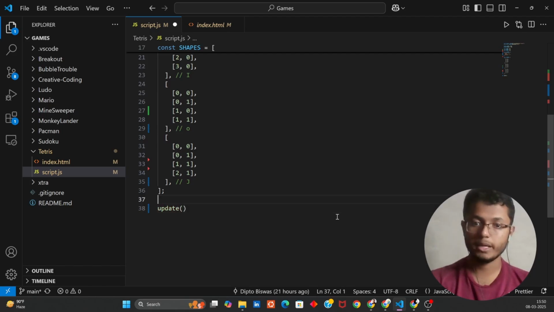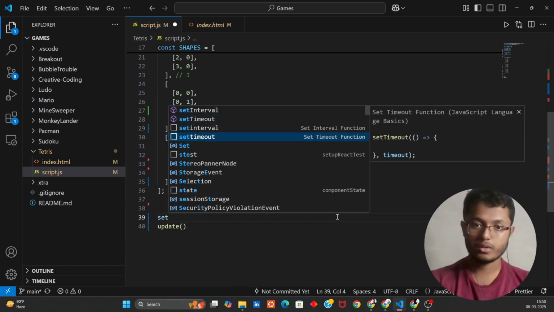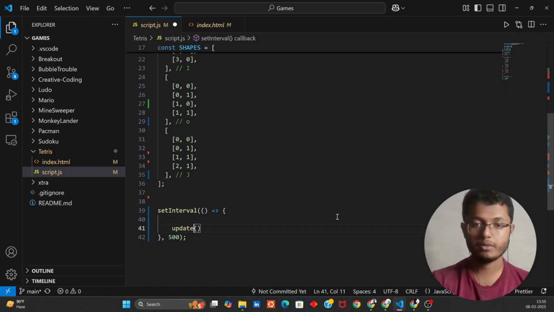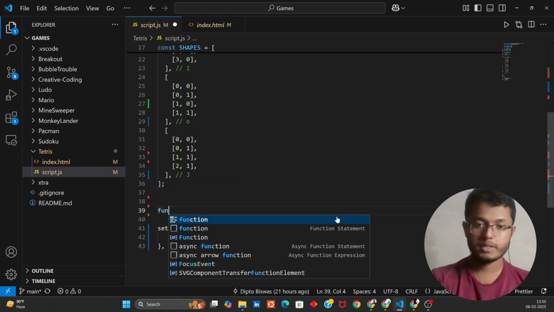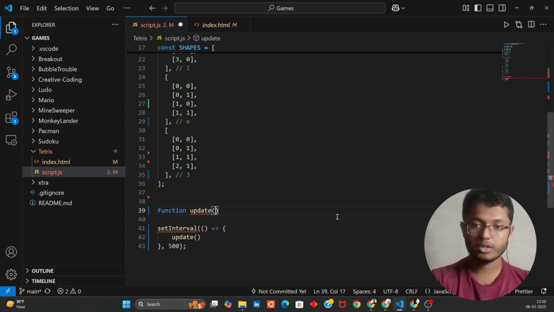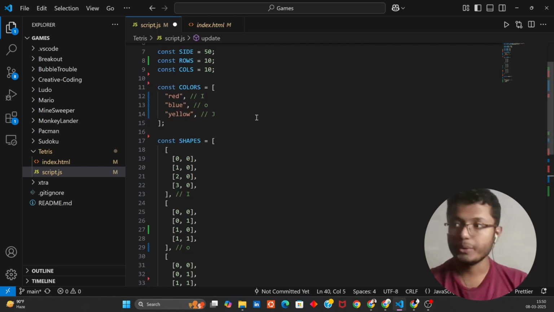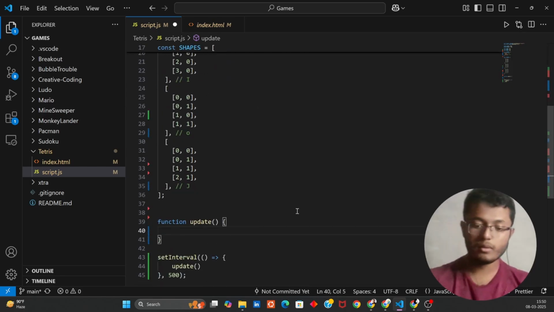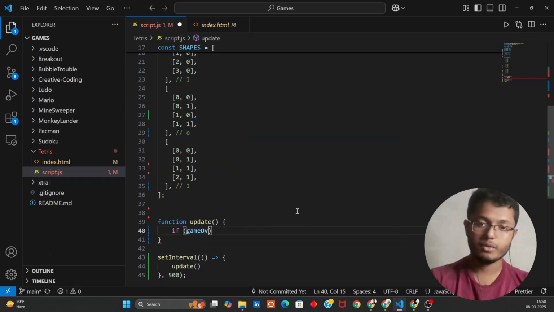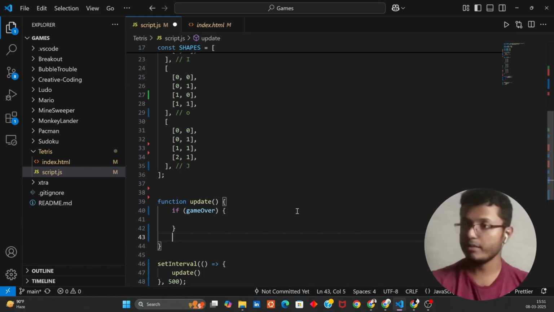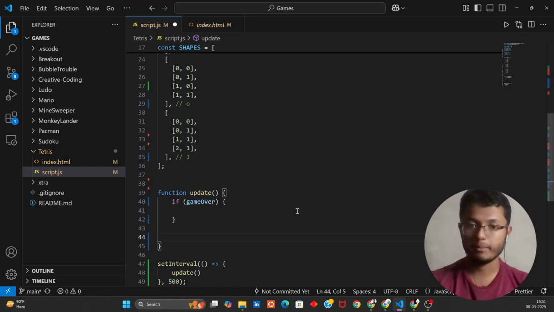So we'll create a function called update. Now this update function needs to be called, let's say, every interval of half a second, so 500 milliseconds. So this is how we'll call the update function. Now we'll create a function called update, and this update function will basically do stuff for our game. So first things first, we need to check that the game is running. So we'll check if the game over is true, then we'll do something else. And when we have the game over to be false, then we will play our game.